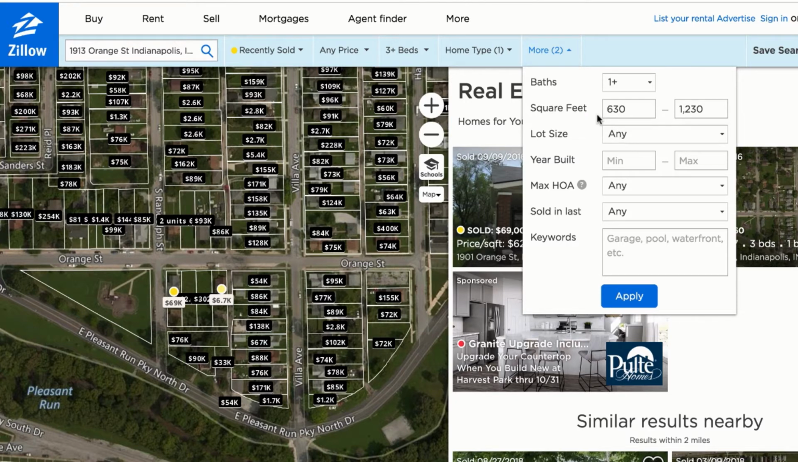If your subject property happens to sit on a half acre, then it's probably wise to match other properties that sit on a half acre. I personally am not going to do that with this particular property because I know that it's in a residential neighborhood and they're going to be relatively the same and it's not going to have that much impact. But if your property happens to have a pretty large lot size, that is something to consider when it comes to pulling your comparables. So the next field that we are going to change in terms of the search criteria is sold in the last 6 months.